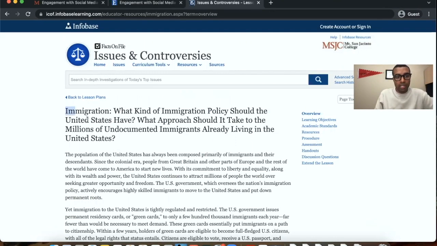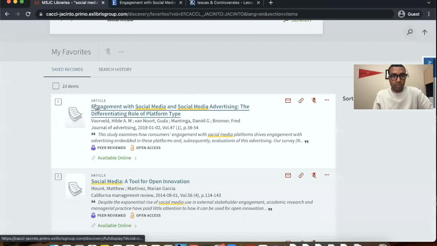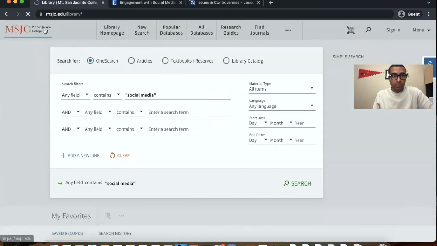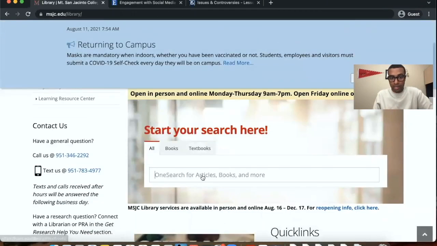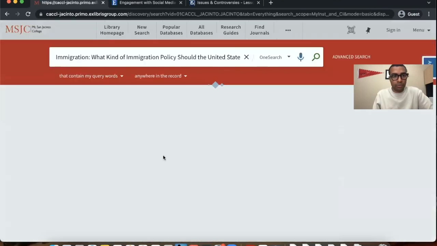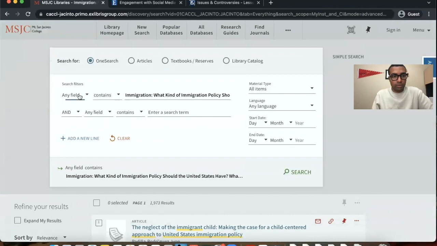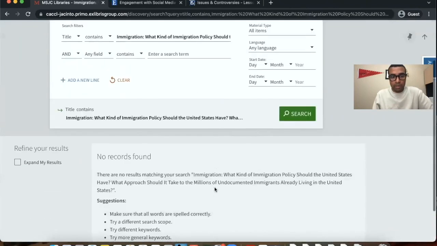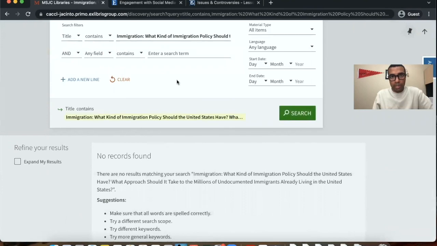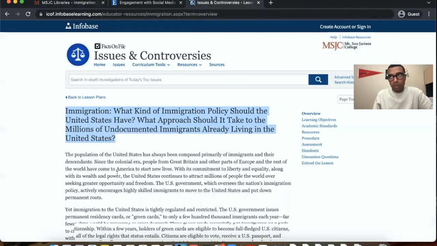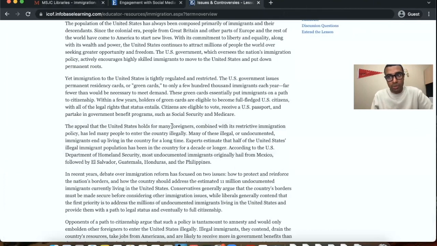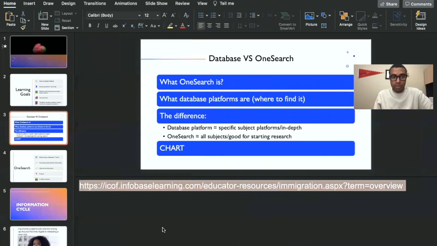However, if you take the actual title of the article, go back to OneSearch, and tell OneSearch that it's a title, you can see there are no records found, but on the database platform we have access to this article. So that's why we have to learn how to use both.